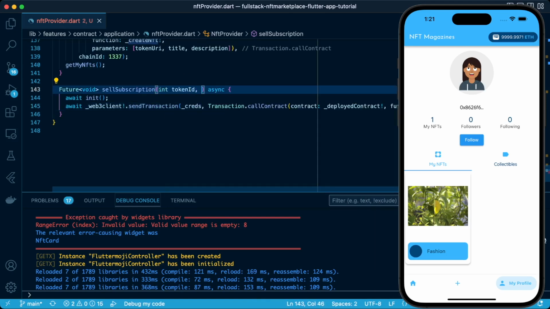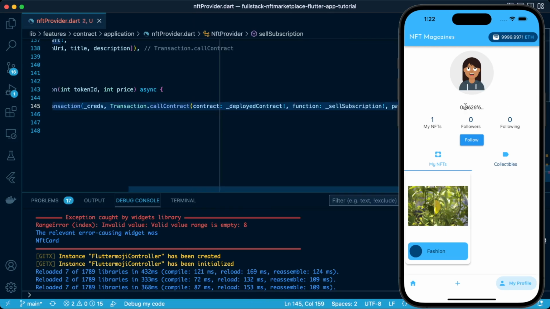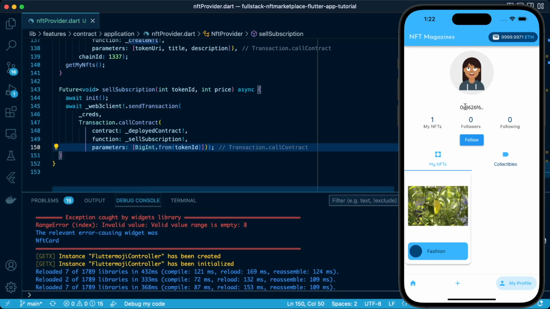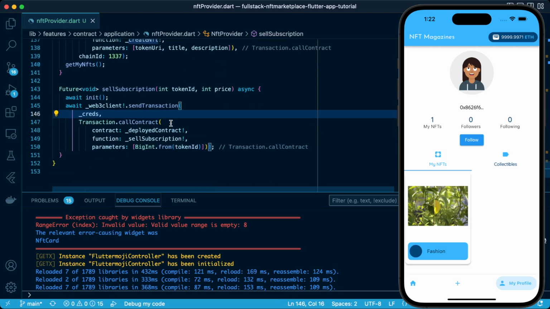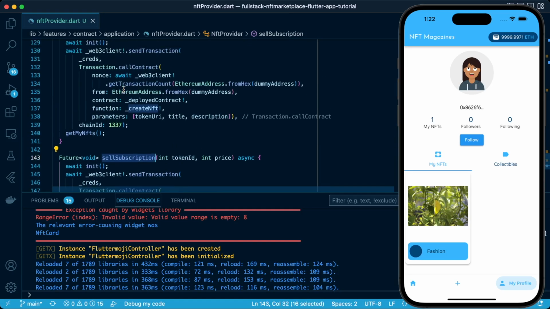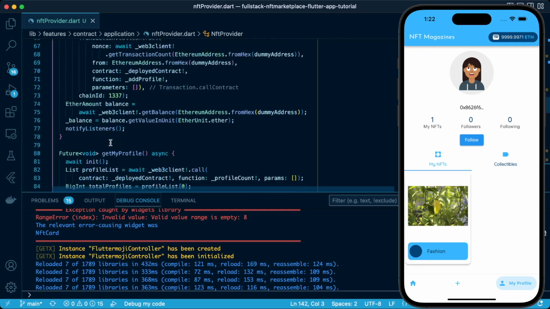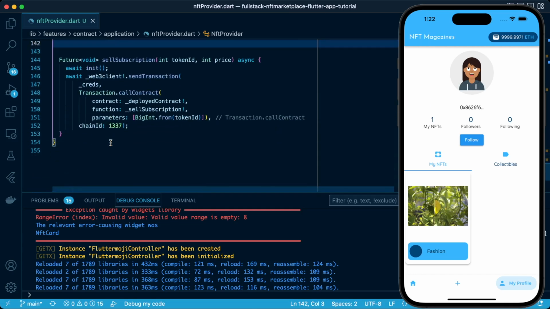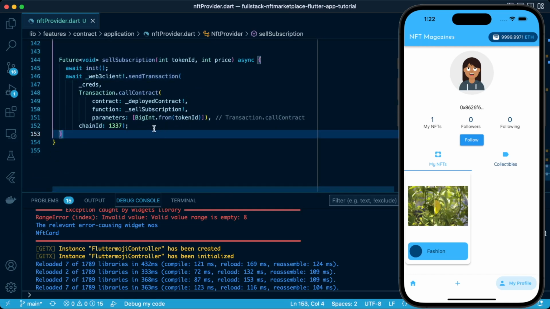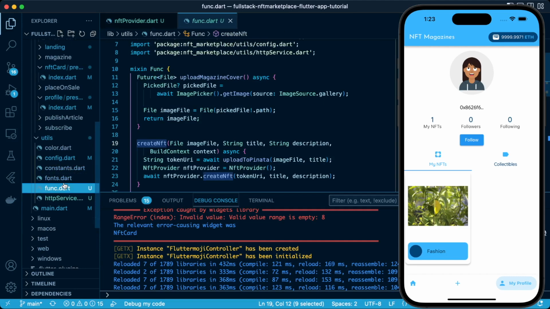and we're going to be passing the token ID and the price from our UI. So our parameters will hold the token ID, but the smart contract does not recognize int, so we need to convert the integer into a big int. I think this is our first time passing something in our params. So we have specified also the chain ID as well.